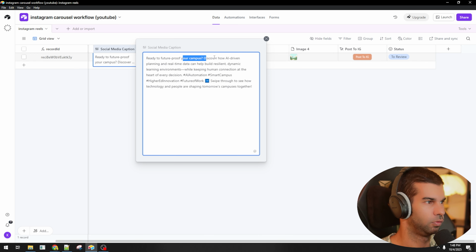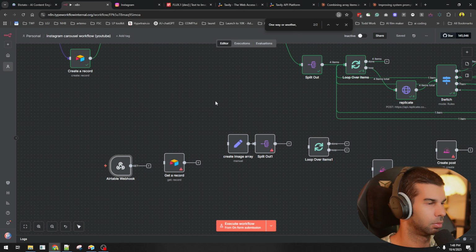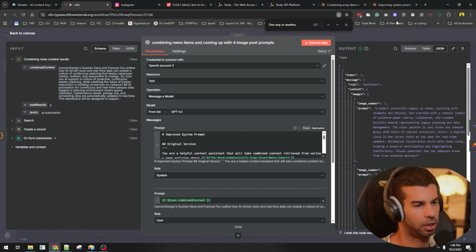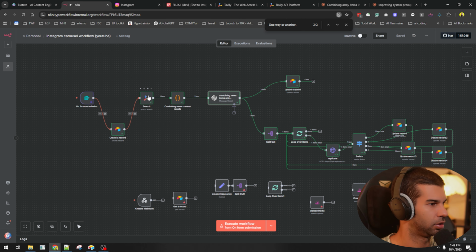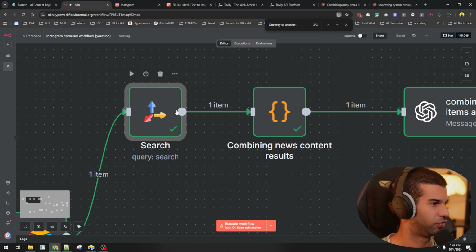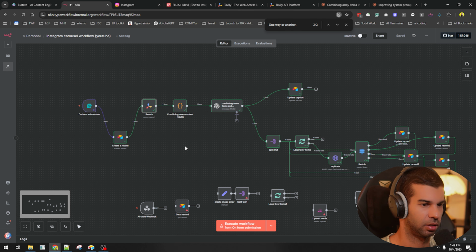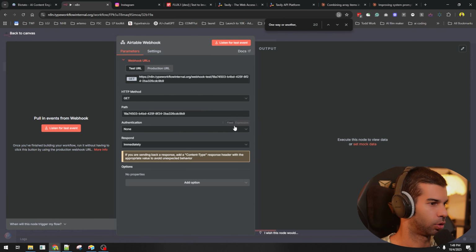Ready to future-proof your campus? Discover how AI planning and real-time data can help build resilient dynamic learning environments. I'm curious why this mentioned campus though. Okay, I guess this is based on whatever research it found. If we feel this is redundant, we can always remove it, I guess. Anyway, let's focus on the button next.